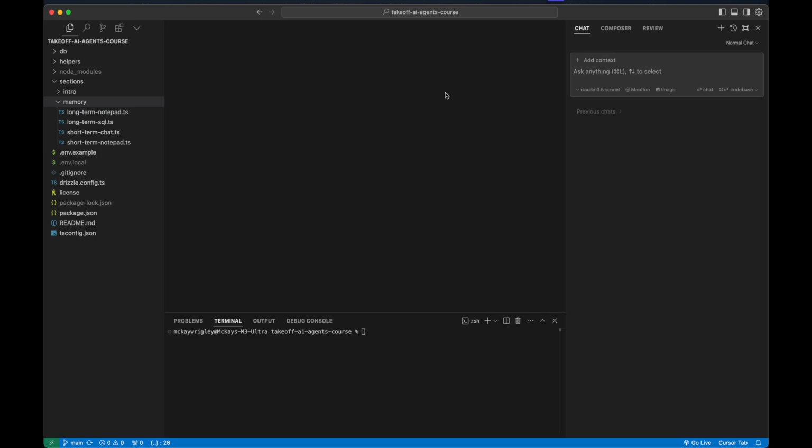In the memory section, we're going to be going over the very basics of what memory means in context of AI agents. And we're going to be working our way through 4 examples. We're going to go through the very basics of short-term memory, short-term memory with a notepad, long-term memory with a notepad, and then long-term memory in a more standard format, which is a full-on SQL vector store.